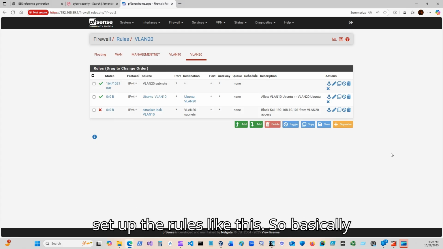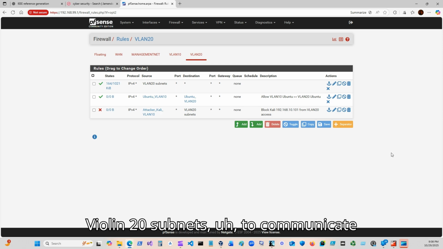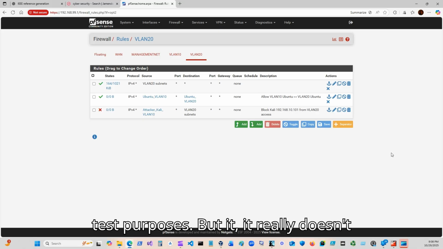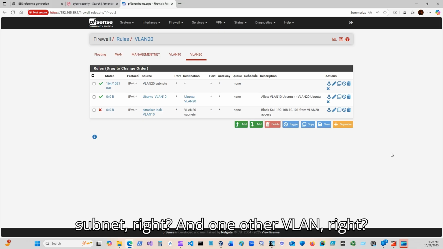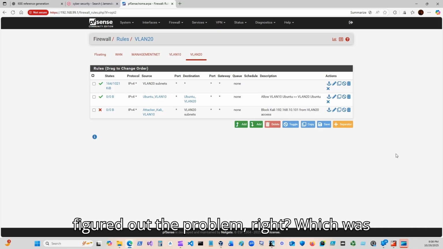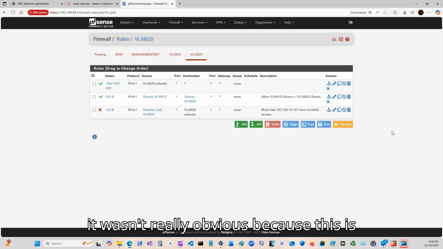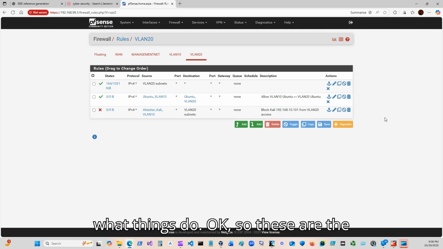So then we go to VLAN 20, and I had to set up the rules like this. So basically, you can pause it, look at it, whatever you want to do. I had to allow VLAN 20 subnets to communicate with any destination, right? Just for test purposes. But it really doesn't matter because I only have one other subnet, and one other VLAN. I don't know if I could take that one off or not, but I put all this before I figured out the problem, which was an obvious problem, and it wasn't really obvious because this is a virtual environment. But it kind of was if you understand what things do.